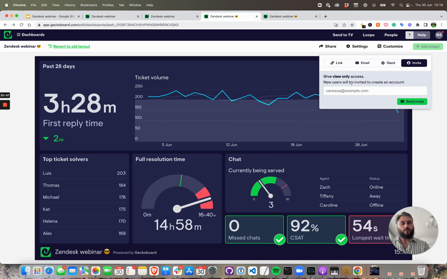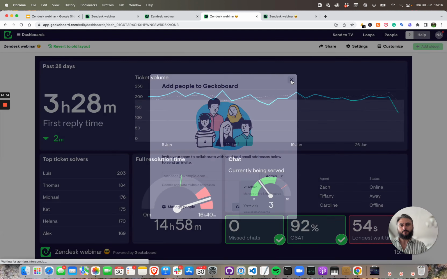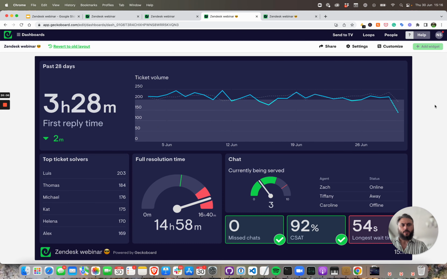If you do want people to edit your dashboards, you can invite them separately through this People tab, where you can, again, just plug in an email address and choose if you want them to be admins or just view the other dashboards on your account. So that's nice and easy.